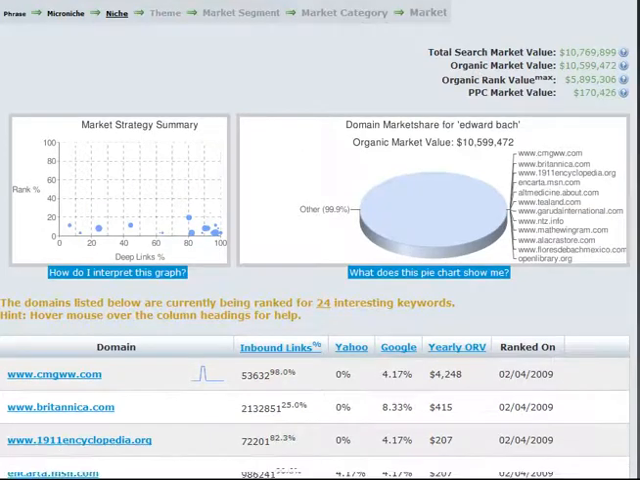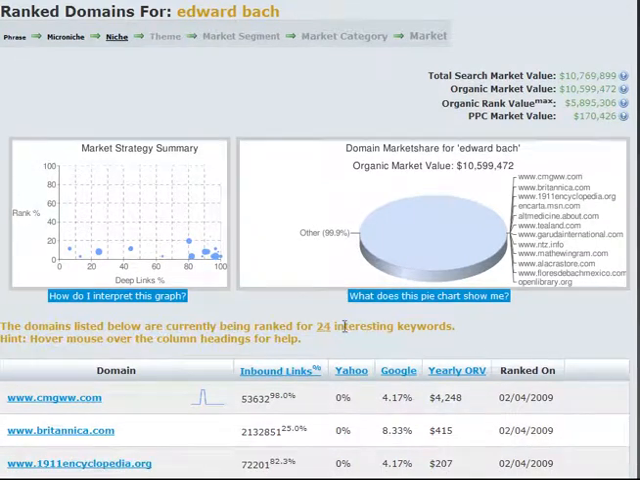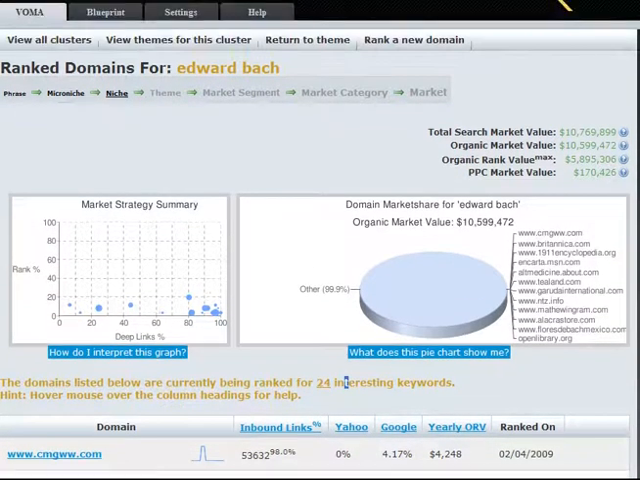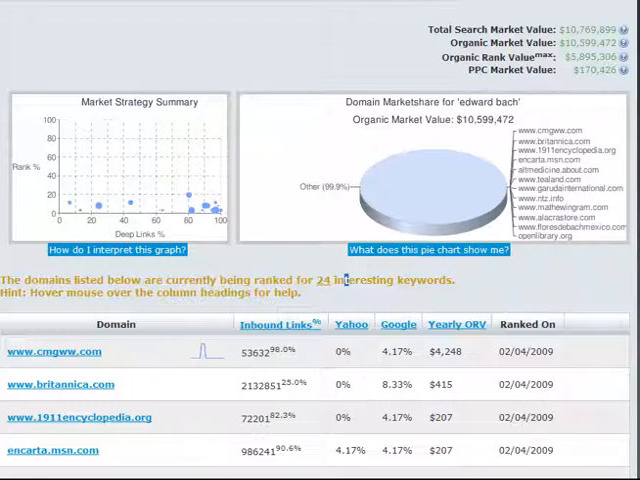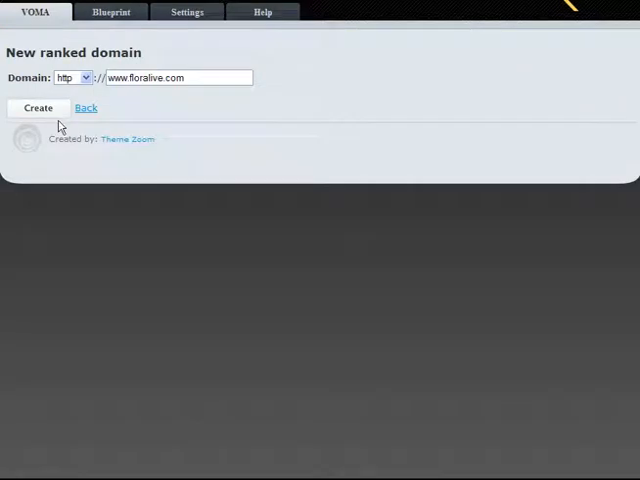Keep in mind what you're going to see on this particular thing is the organic domain market share for the 24 interesting keywords on the previous screen. So you don't really want to sort and mix and match at this point. If you're going to mix and match the keywords and delete these 24 interesting ones on the previous screen, you're going to do that probably in phase 3. But you can always rank a new domain. Let's see if Floralive is ranked for any of those terms.